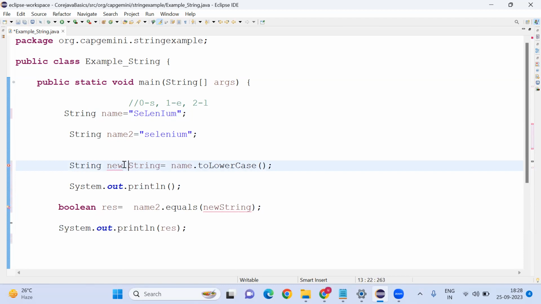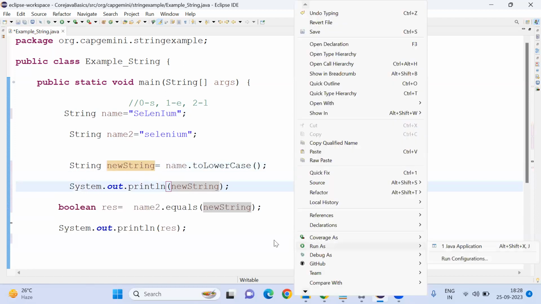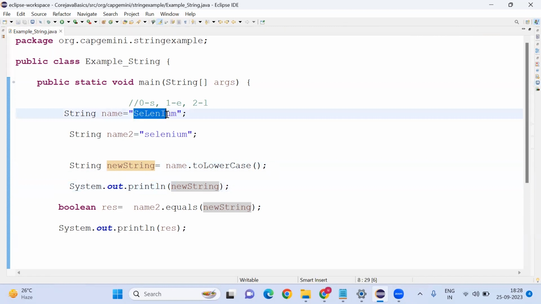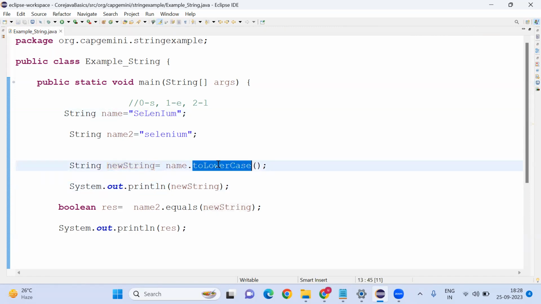If you give a space, again it will throw an exception, because when we use the new keyword to create an object, we should not use this. Without space, you need to give. Right click, run as Java application. See, it will give true, because earlier it was S caps, L caps, I caps. The replace method we cannot use. If it is a single character you want to replace, we can use that. Now we have multiple uppercase characters, right? That's why we are using the lowercase method. Whatever uppercase is there, it is going to convert to lowercase.